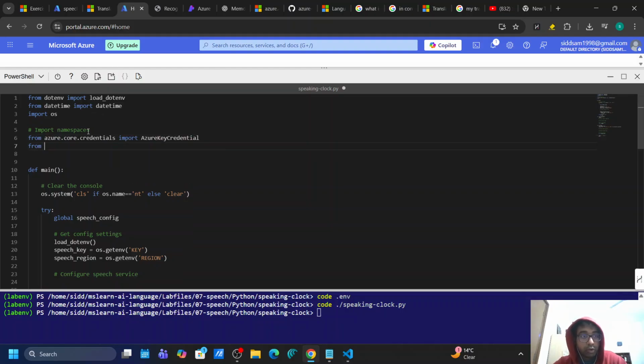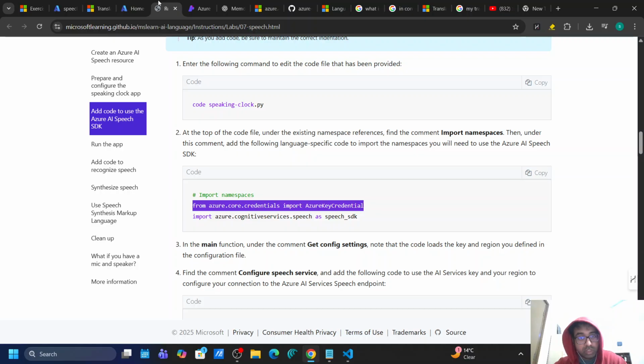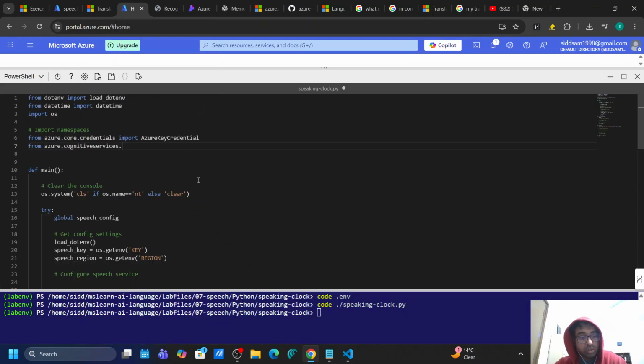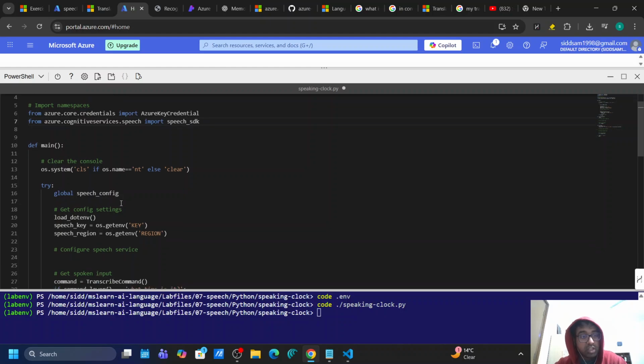So from azure.cognitiveservices, which was the previous service, right? Of Azure Cognitive Services. So azure.cognitiveservices.speech, that is speech, right? We are importing speech SDK, but this will be speech only. So from azure.cognitiveservices.speech import speech SDK, right? And then we will use this speech SDK.